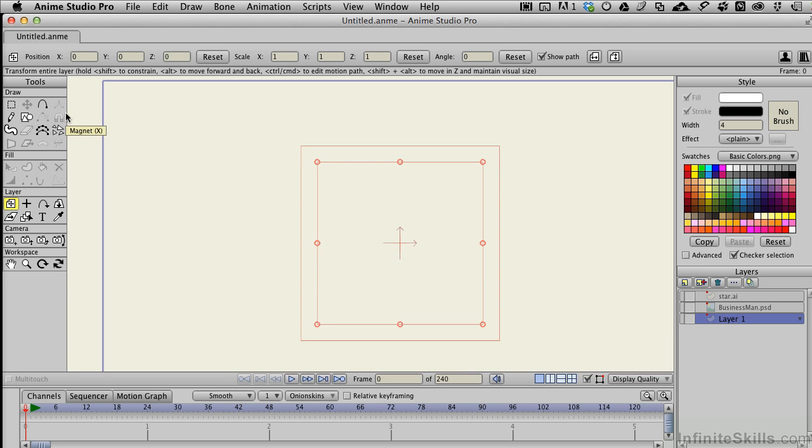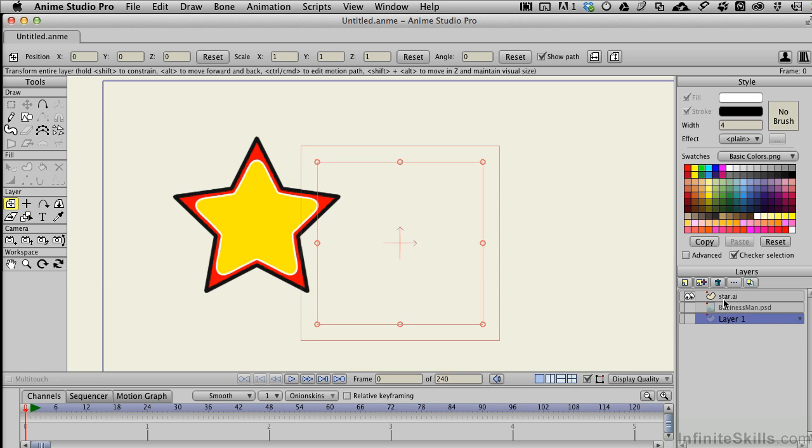But let's take a look at some considerations for things that you would want to work on in another program outside of Anime Studio Pro. While Anime is very good at what it does, it can't do everything as well as some other programs do. For example, I'm going to go ahead and activate a layer here called Star AI.